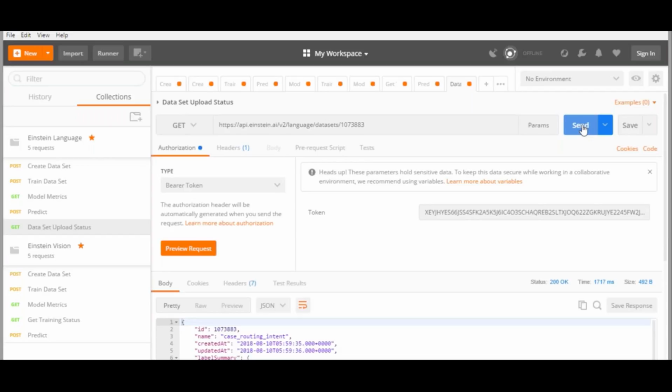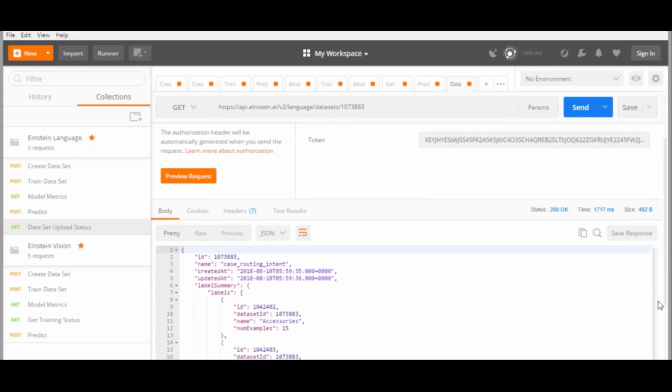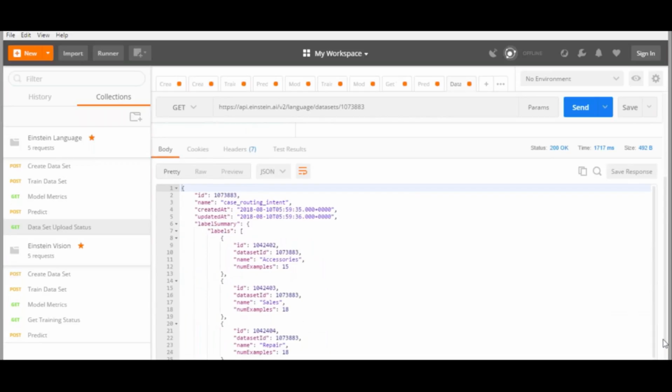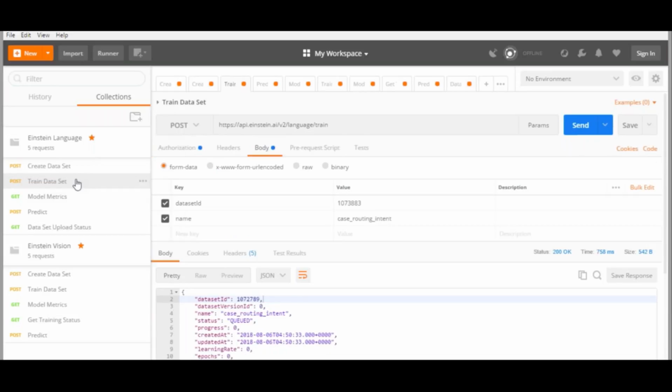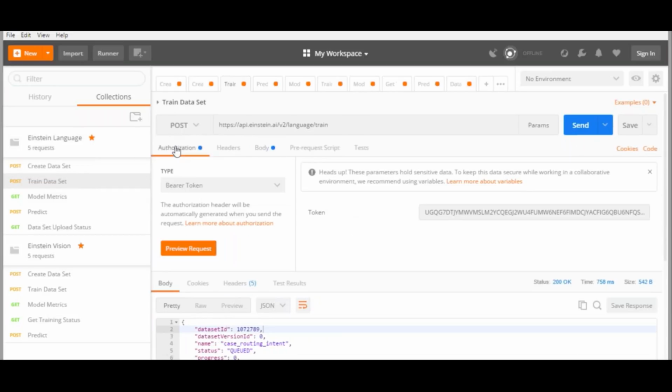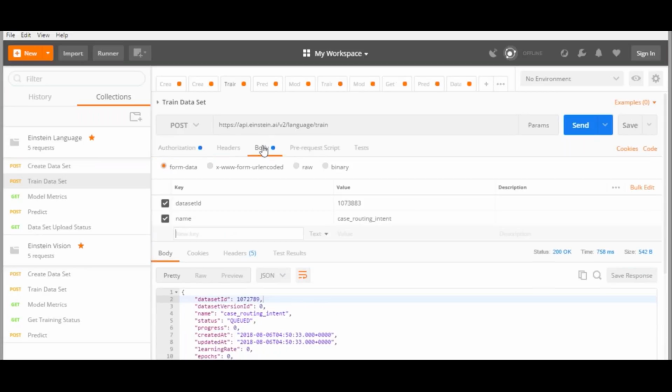Every time we make a call out, of course, we need authentication. Yes, that's very important. So let's see if this data set is ready. Yep, looks like it is ready to get trained. The data was uploaded, the CSV and all the records in there. So let's start training the data set.